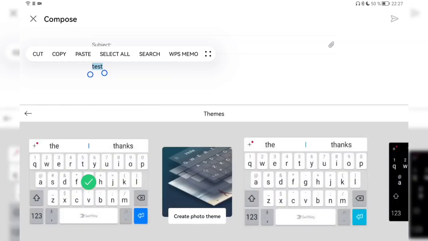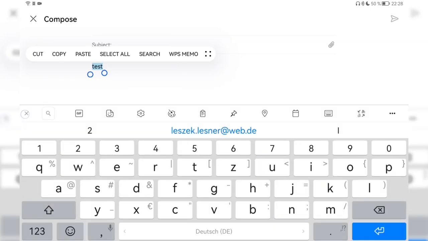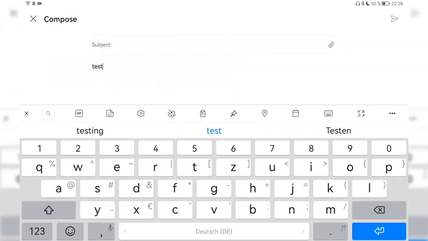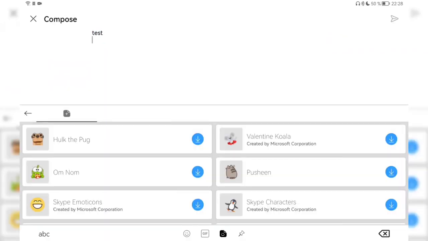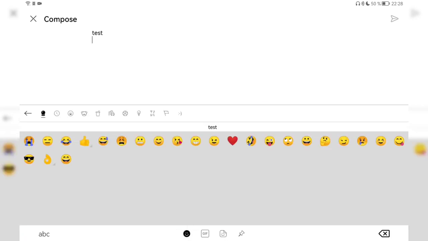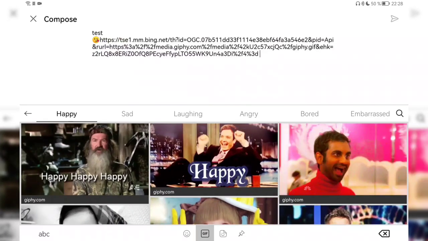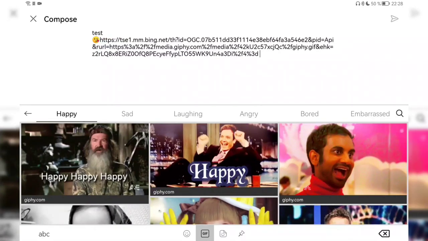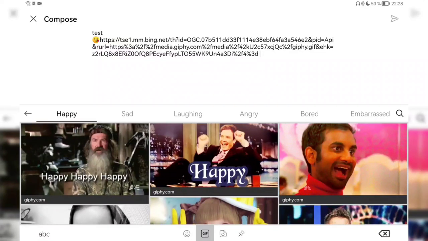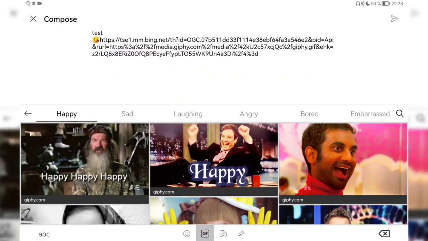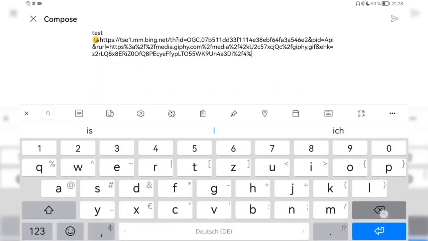There are some options here for the keyboard itself that I have. Probably I can also add some emojis like this. Yes, emojis work. Do GIFs work, just like this happy GIF here? No, they just pull in a random URL. So this is not working. So there are still some limits.